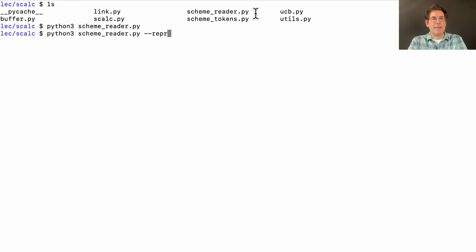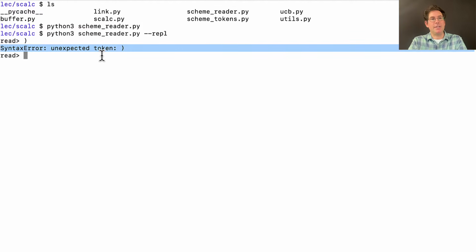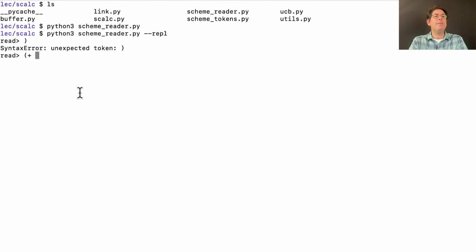If I pass in this argument REPL, which I'll explain in a little bit, it's going to ask me to type in some scheme expression. Now, if I type in closing parenthesis, it's going to tell me that it doesn't like that because you don't have an opening parenthesis. But if you type in + 1 2, then it will read it in successfully. This is a scheme expression. It's written like this in Scheme, but the Python program that is interpreting this Scheme code represents it as a linked list containing +, 1 and 2.